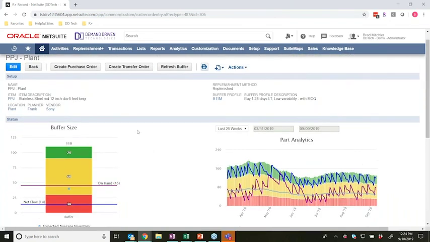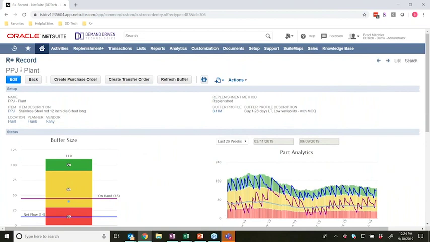So that is the R+ record for purchase part J. When I'm ready to actually make an order in my NetSuite environment, I can simply press this Create Purchase Order button, and it's going to pop up the native NetSuite purchase order creation screen. It will automatically populate that screen with all of the relevant information that we need to press Save and procure this item based on the quantity that Replenishment Plus is recommending.